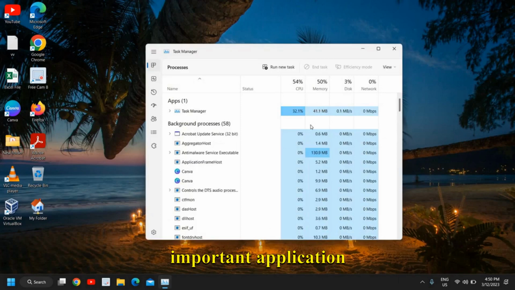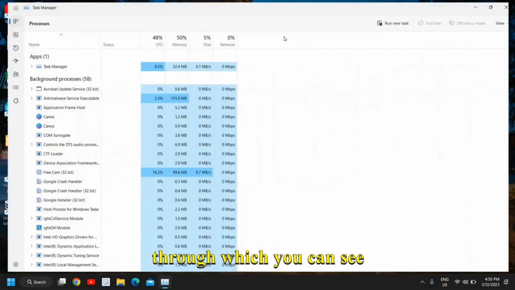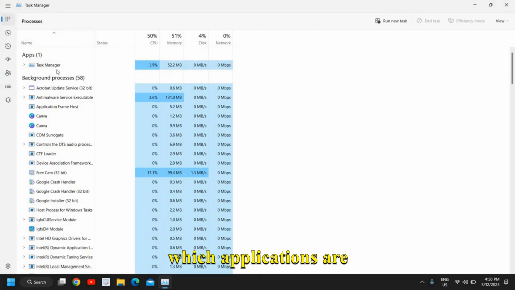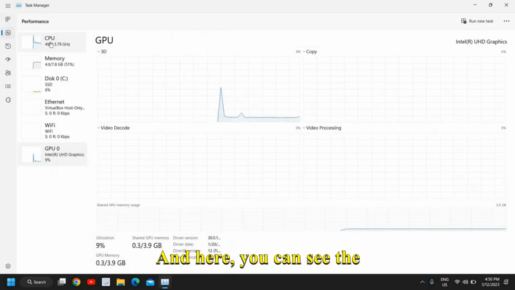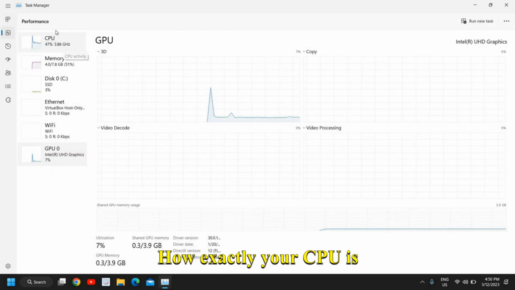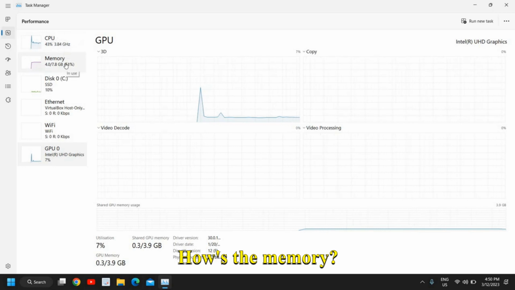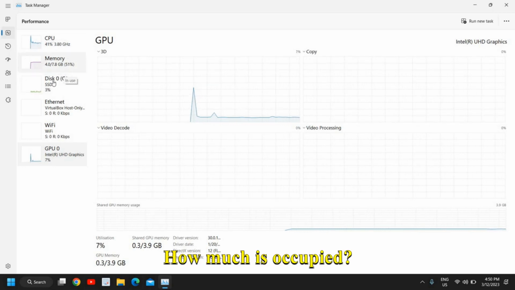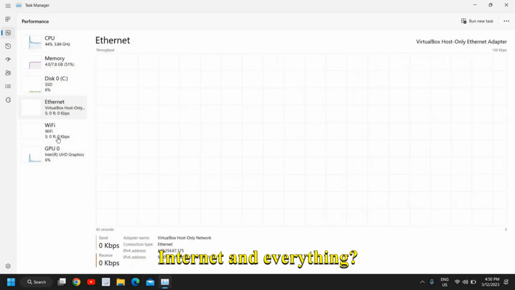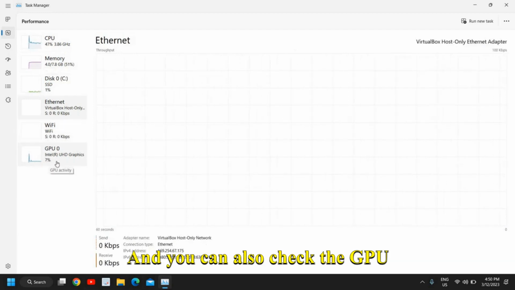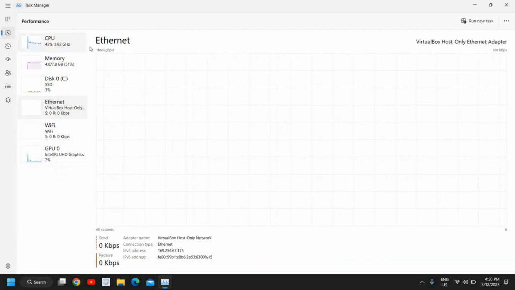For me, it's a very important application through which you can see which tasks and applications are running. At the very top you will find the Processes tab, where we can see which apps are taking high memory or CPU usage. The second is Performance, and here you can see how exactly your CPU is performing, how the memory is, how much is occupied, how the disk and internet are doing and everything. You can also check the GPU here.